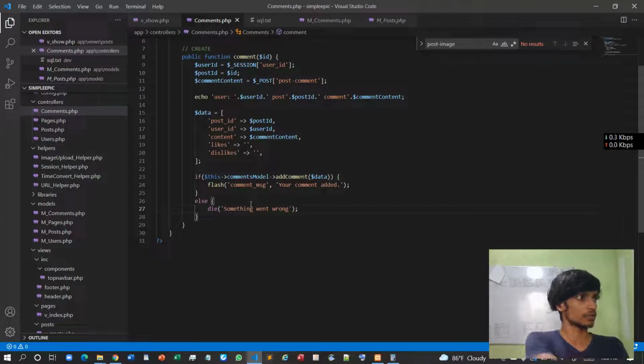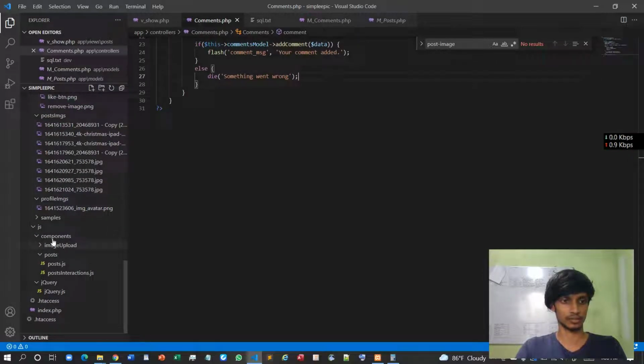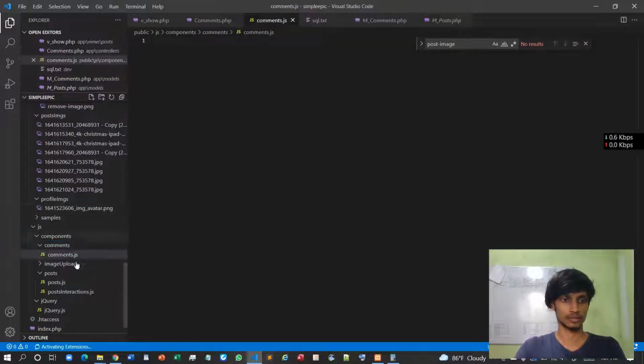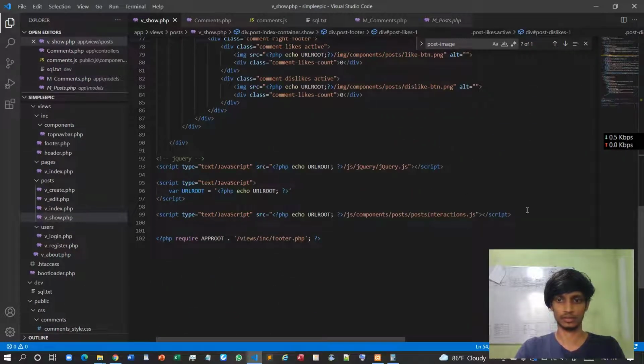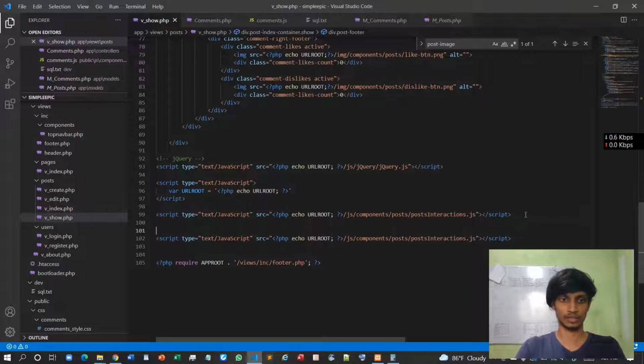Now we need to add our AJAX request as well. Okay, so I'm going to do the client side scripting. So go to the components, I guess. So inside components, let's make comments and comments.js. So I need to import this over here like this one. So this is for the post interaction, and this is for the comment.